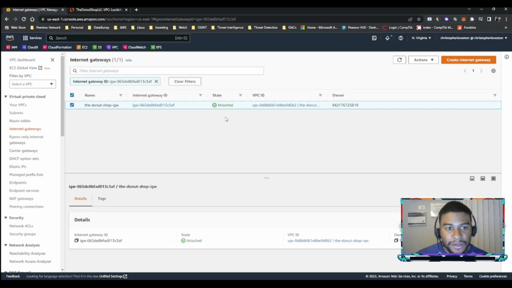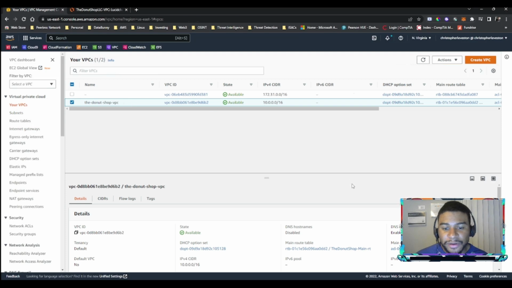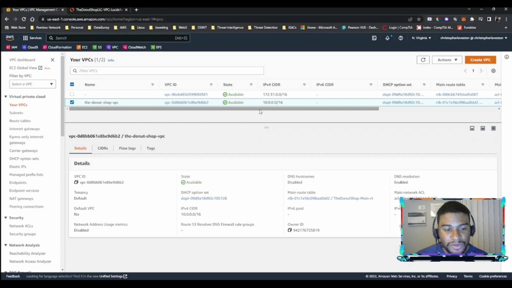If we go here, we can click the internet gateway. We can see it's attached. Internet gateway owner, pretty much everything is where it needs to be. Your VPCs, we can get it here. DNS host names disabled, so we get other details as well.